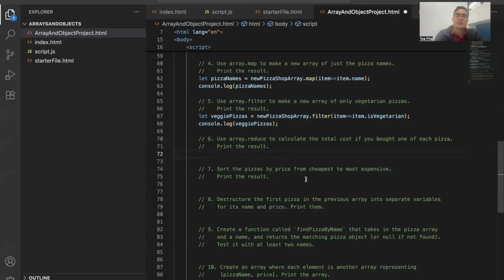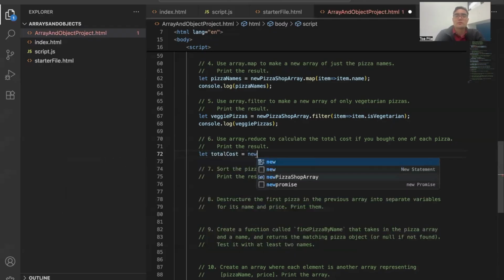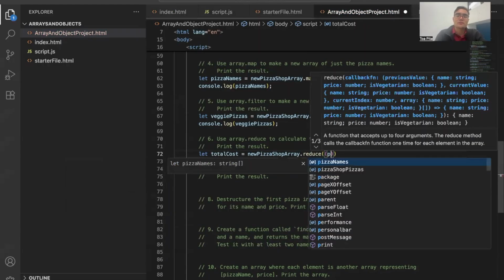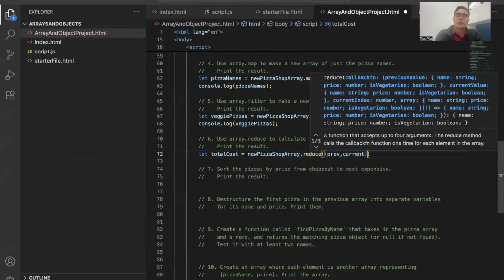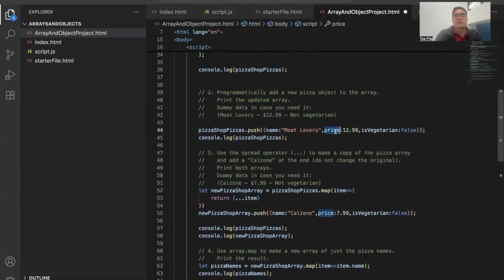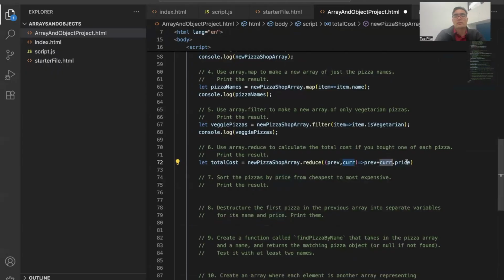Use array.reduce to calculate the total cost if you bought one of each pizza. Okay, so I'll say let total cost equal new pizza shop array dot reduce. Reduce takes in a function, the previous and current value, and what we want to do is return the previous value plus the current value dot price, because current is going to be an object from the array. If we look at our array, each one has a price. So if we say current dot price, that will pull out the price and add it onto the previous.